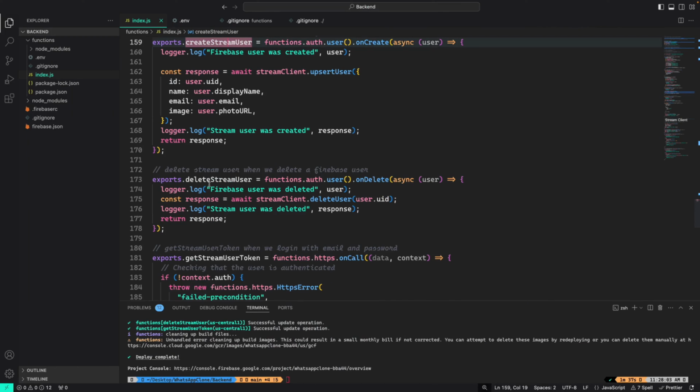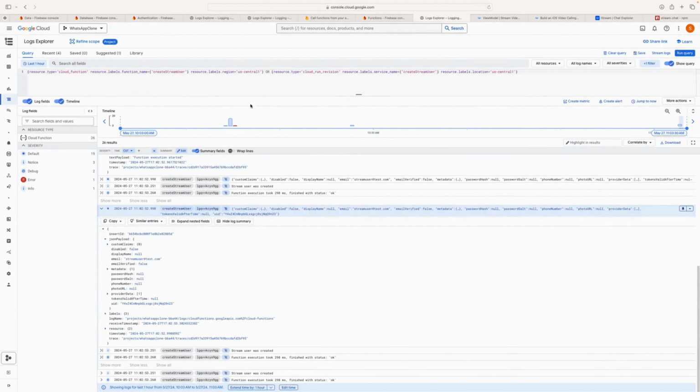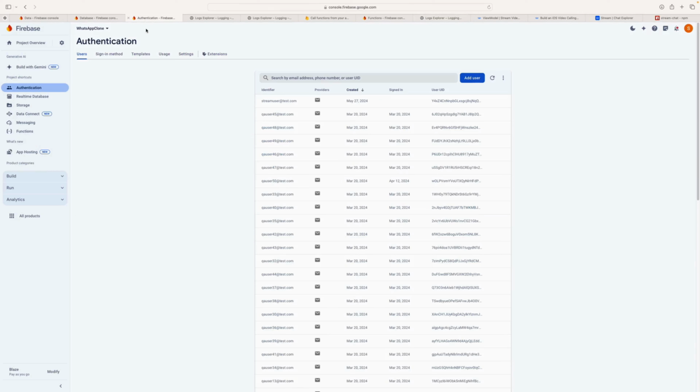Let's validate that our delete stream user is also working because, likewise its predecessor, it also listens to the authentication object and the user object on delete. So let's validate that by deleting that user that we just created. Let's jump back to our authentication console. We just created the stream user at test.com. Click on this bad boy. The minute we click on delete user, it should also delete it from our stream chat.